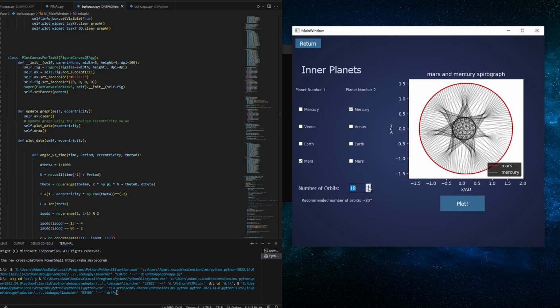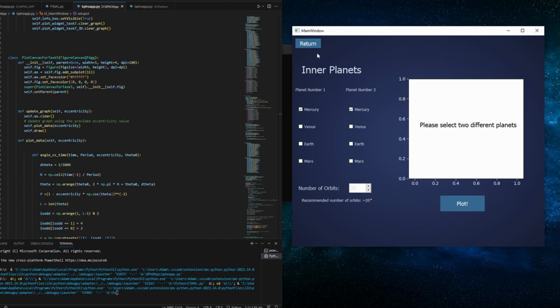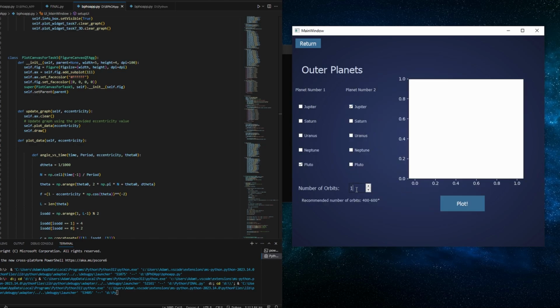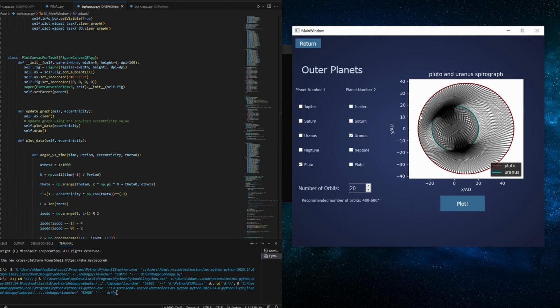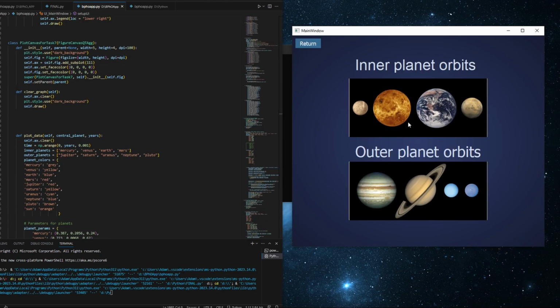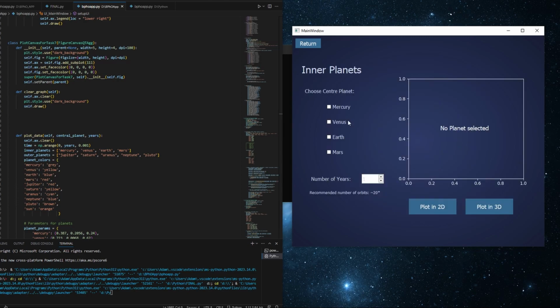You can change the orbits how you want, and if you select the same planet, you get an error message. And it also works for the outer planets. We can pick 2, select the number of orbits, and you can plot them. It works very nicely, as you can see. So for task 7, as required, we plotted the paths of other celestial bodies in relation to a chosen planet.